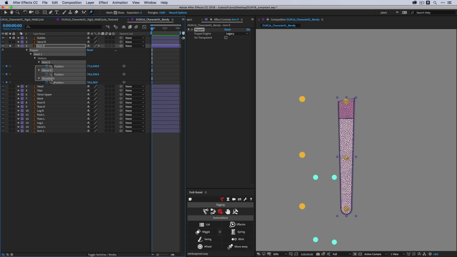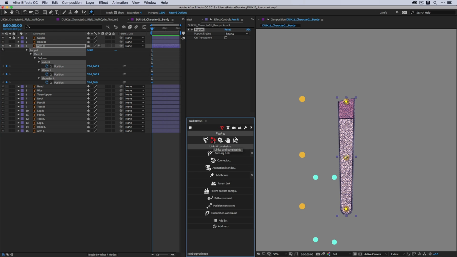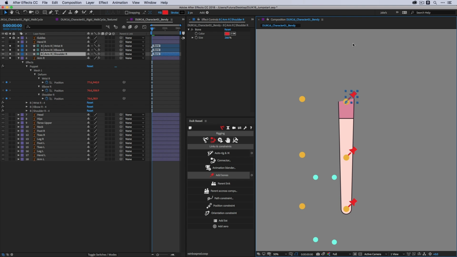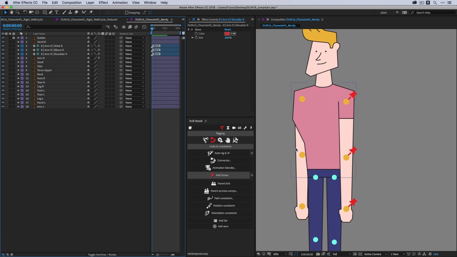Now that that's done, I'll select all three of them, go back to Duik into the links and constraints, and I want to click on Add Bones. This is going to add bone controllers for each one of those. Now if I grab one, it's going to drive that puppet system. And from here, I can parent those bones to the actual structure instead of the artwork itself. So I'm going to do that really quick for the rest of my limbs, and we can move on.